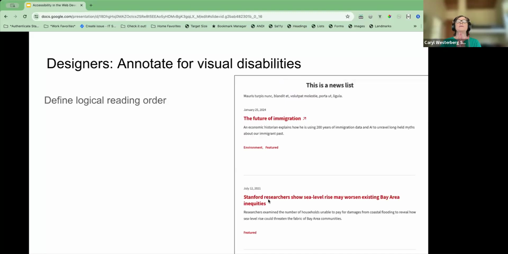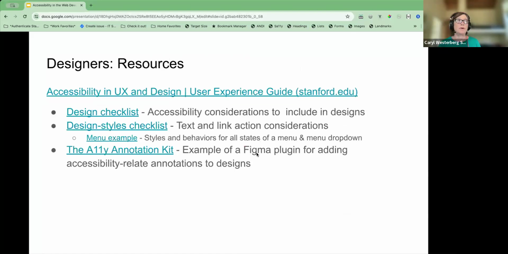Okay, now we want to define the logical reading order. When I look at this news item, I can see that my eye drifts towards the future of immigration, which is the title of the news item. So I want that to be first in my reading order. Now my eye will probably drift up to the January 25th as the next thing I look at, so we want that to be second. I'll read the description third, and then onto the categories fourth. When it comes to the HTML, we want the HTML to reflect the design in this order, and then use CSS to change the order.